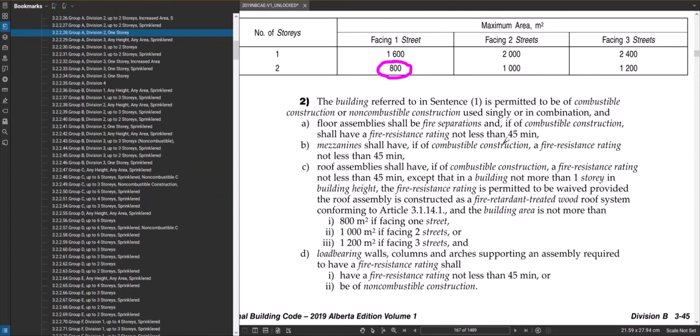If you have a mezzanine, then if it's of combustible construction, then it has to have 45 minutes. The roof assembly shall have a fire resistance rating of 45 minutes if it's of combustible construction, except if you're not more than one story in building height, then you don't have to do that fire resistance rating, but we're 2 stories, so that wouldn't apply to us. And we already know that the building area is not more than 800 meters squared facing one street, so we are 600 meters squared, so that's fine.